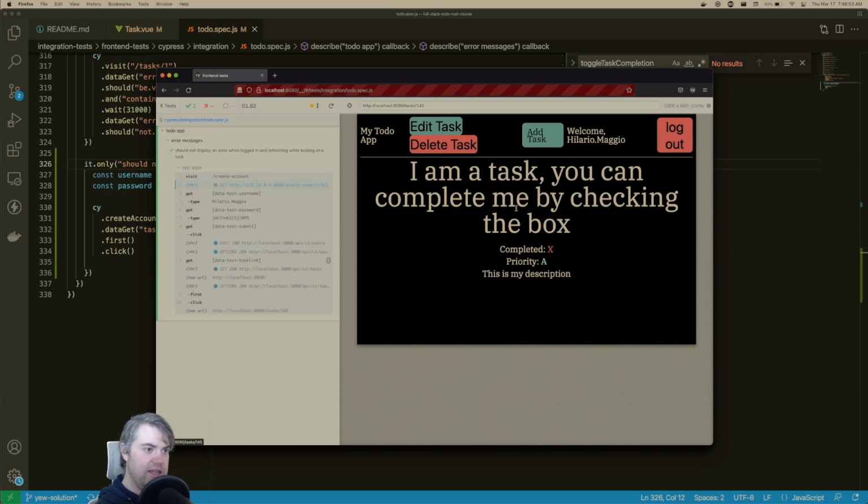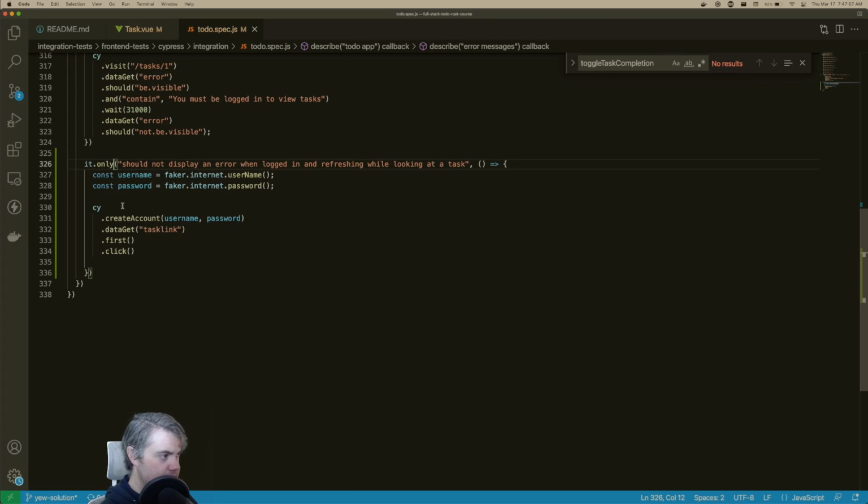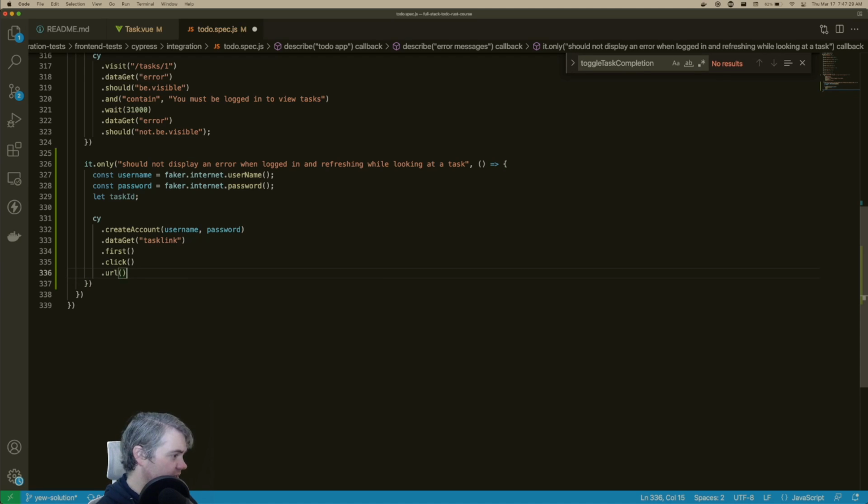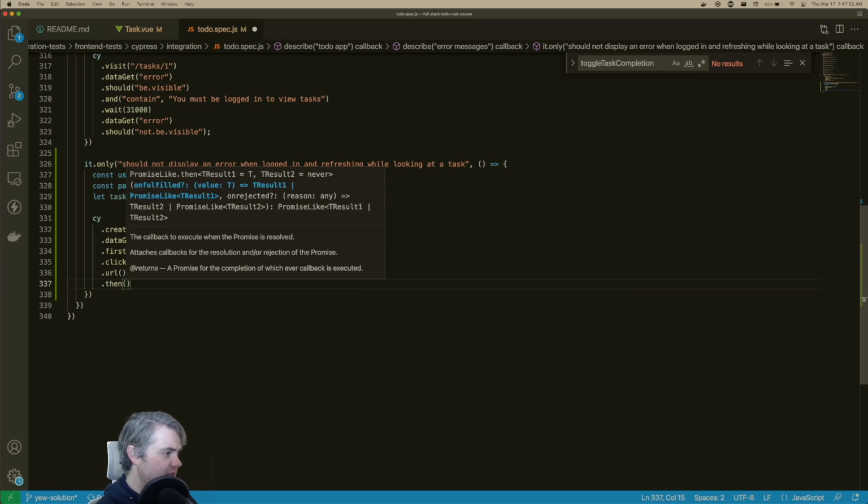Okay, so here I am in the details for this one. This one just happens to be 145. So I'm going to take task ID, initialize it. Now I need to grab, get data link, get first. We're going to click it, get URL. Now, can I do something like this?